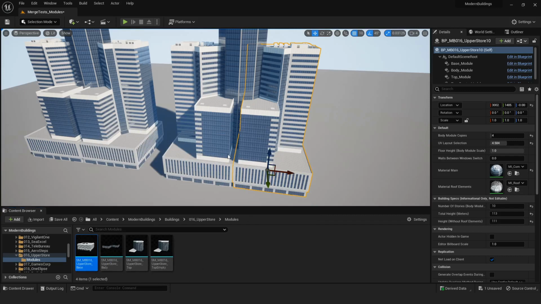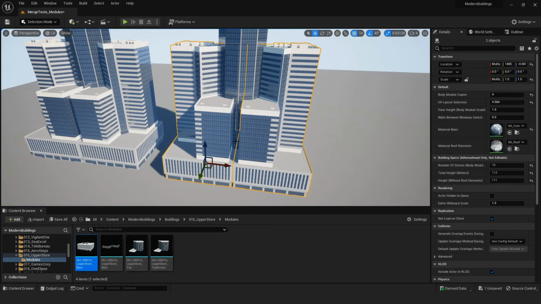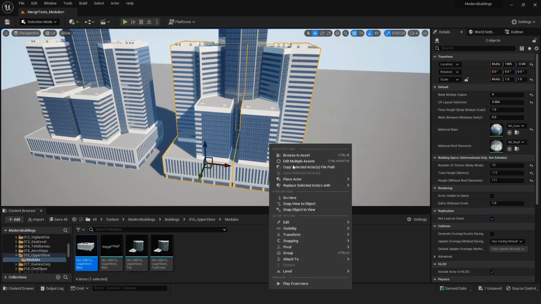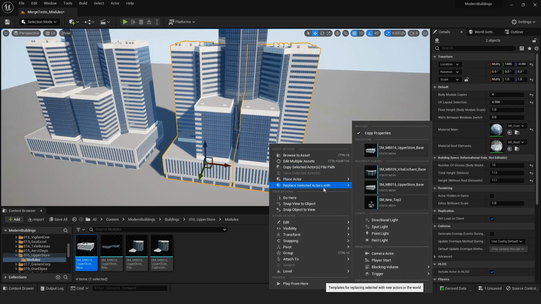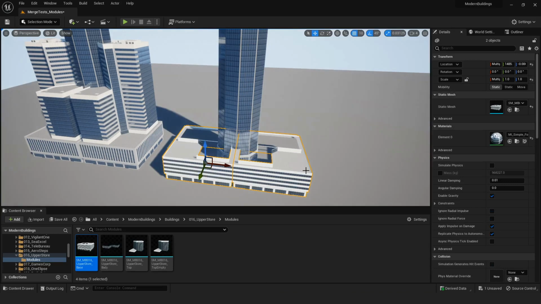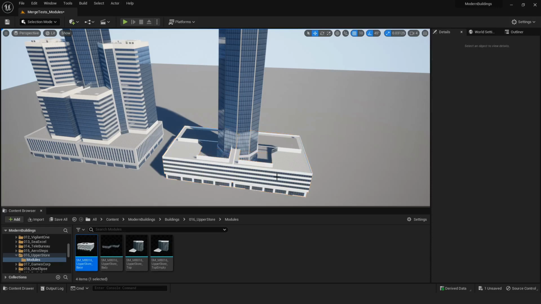Now select the 2 buildings. These buildings are the same. One of them is just flipped horizontally. So select them, right-click and select Replace Selected Actor. And choose this mesh, which is the module that we just highlighted in the content browser. Now you can see that the buildings have been replaced with the base module only.